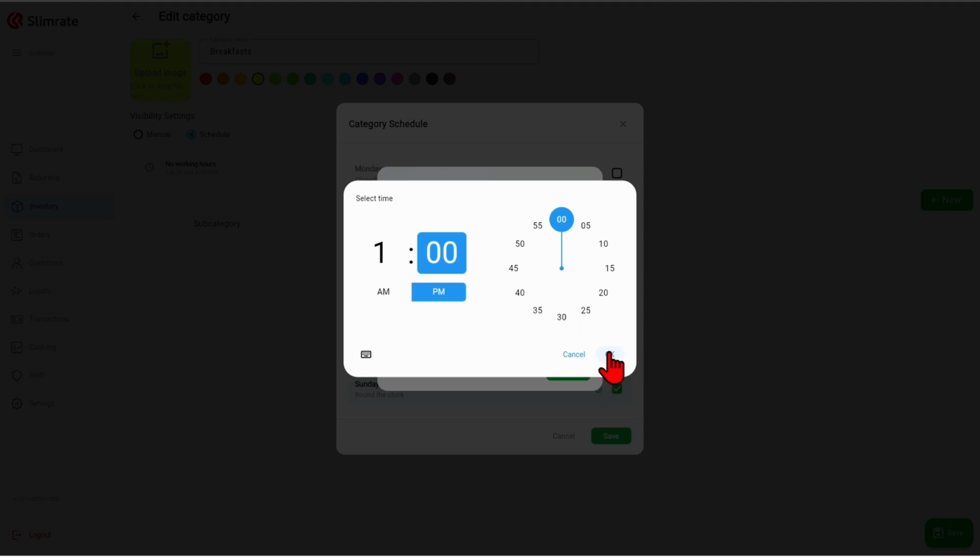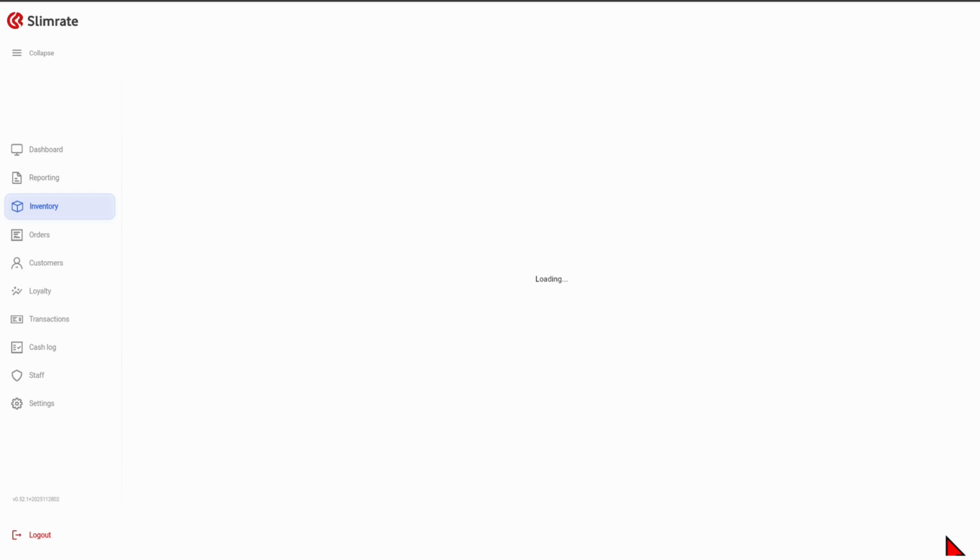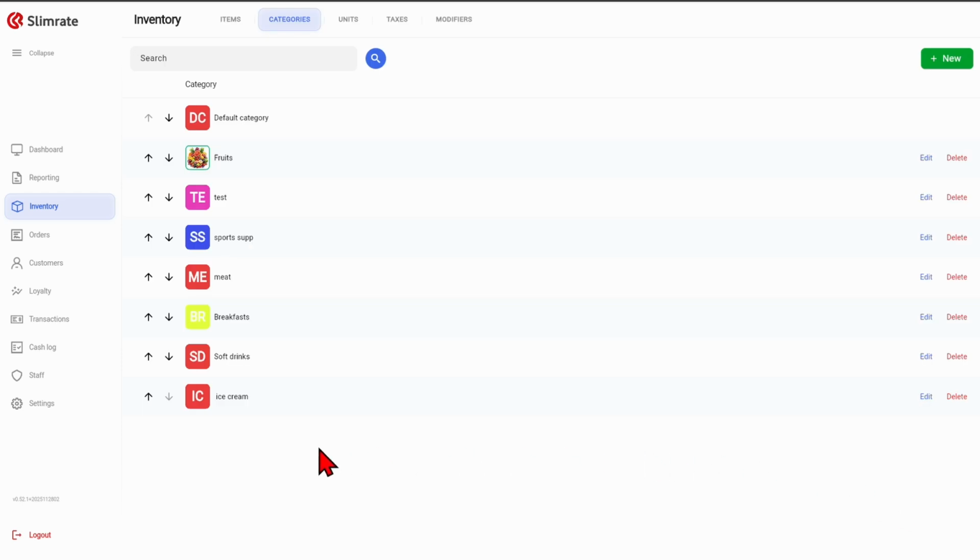When you're done, click the green Save button. We've now saved the schedule we need. Don't forget to click the second Save button in the bottom right corner. That's it. The category will only be visible during the selected days and hours.